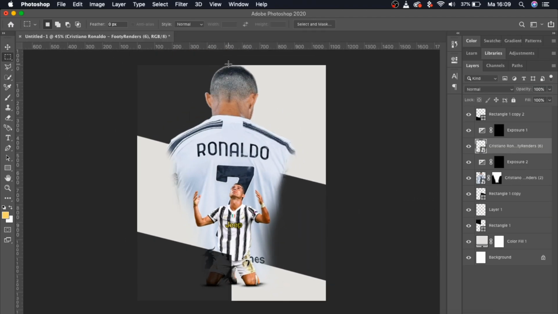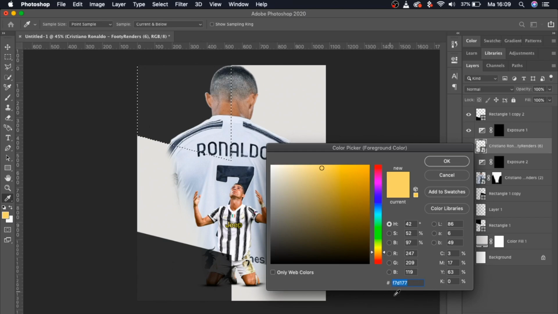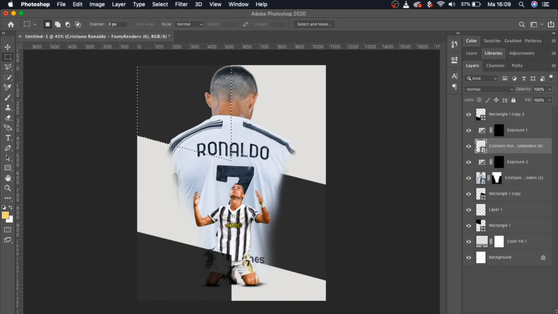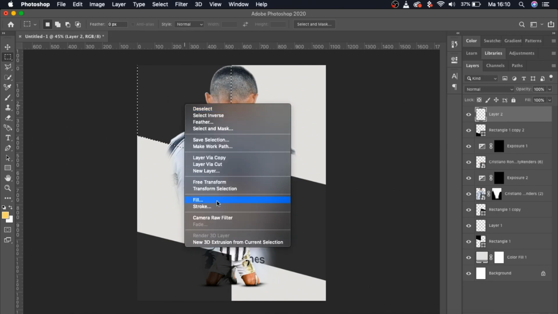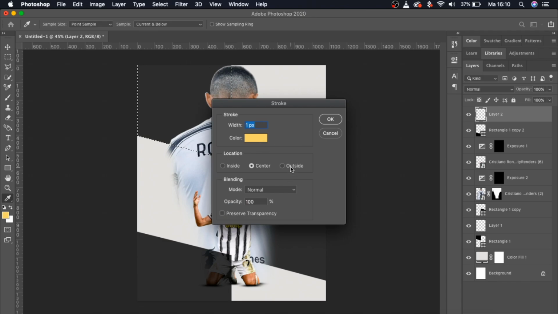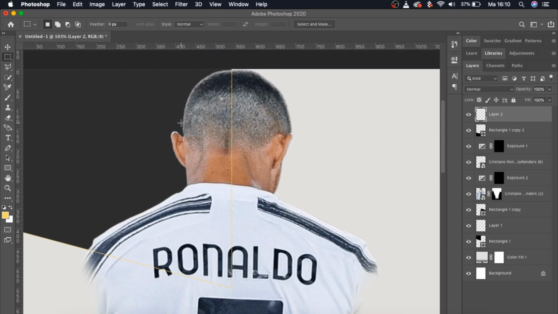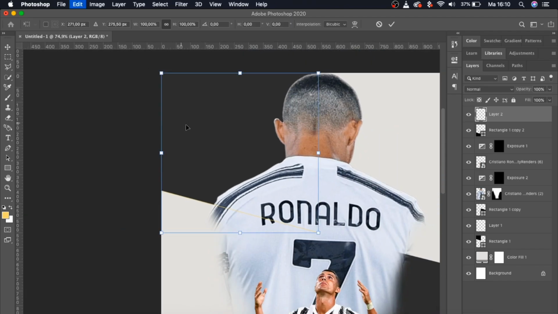Now I do want to make some outlines right here, and I'm just going to use this color real quick. If you want to copy the numbers, be sure to write it down right now. What I'm going to do is make a new layer first of all, and let's select stroke. Let's do outside, and let's see if that does something. That definitely does something.